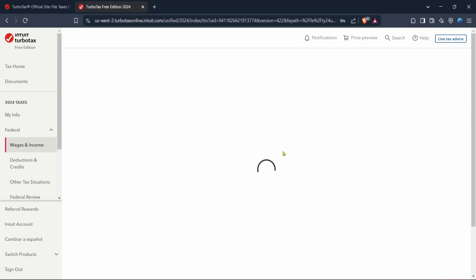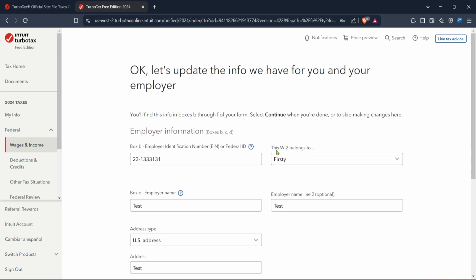Selecting this option allows you to enter new information about your W-2 or make edits to existing records. This step is particularly important if you have more than one W-2 or if there have been changes since your last update. Finally, after adding or editing your details, click on your W-2 summary.